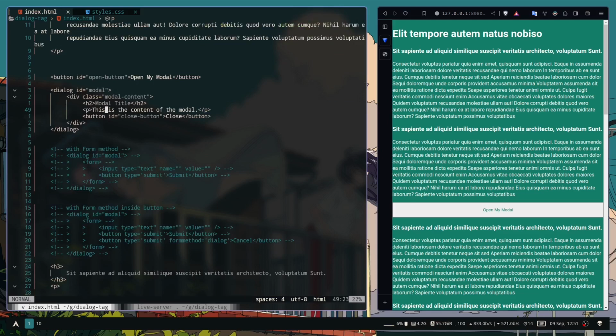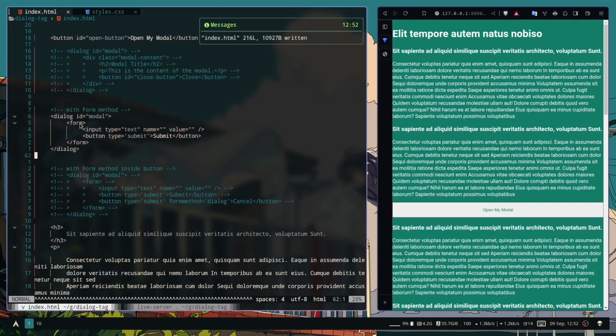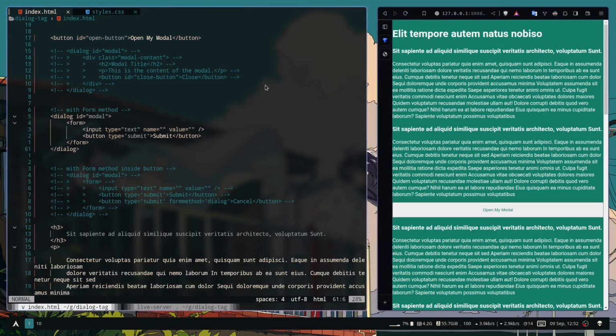You get some extra feature if you are using a form inside the dialog. So I'm gonna comment this out, and I'm gonna use this example. Pretty simple. We have this dialog element, and inside that we have a form, an input box, and a button with a type submit. So if I open up the modal, we have this input, I type something, I click on submit, and it submits the form. But what if you want to close the modal without submitting the form? And also you want to store the user input.